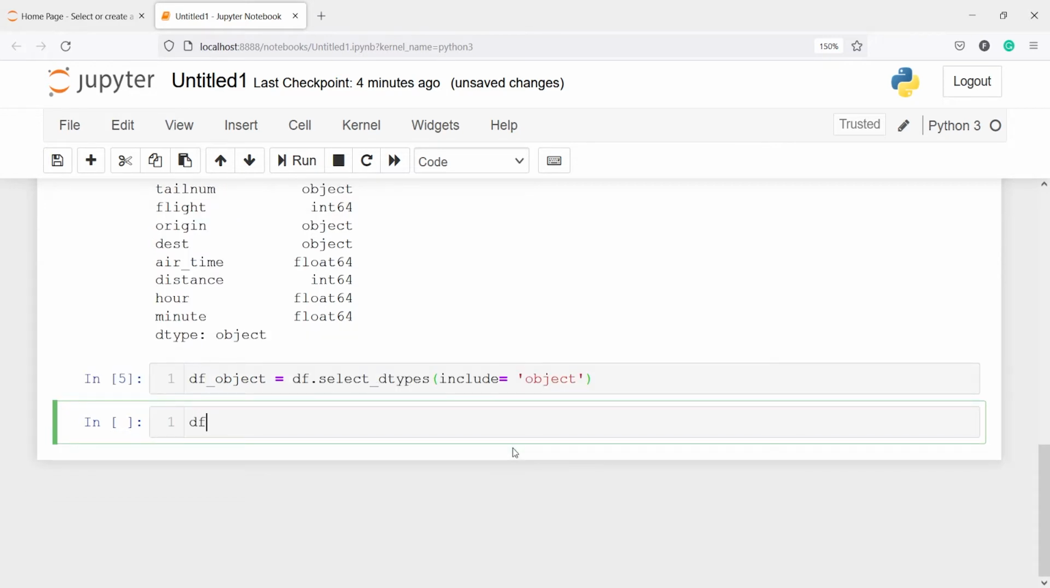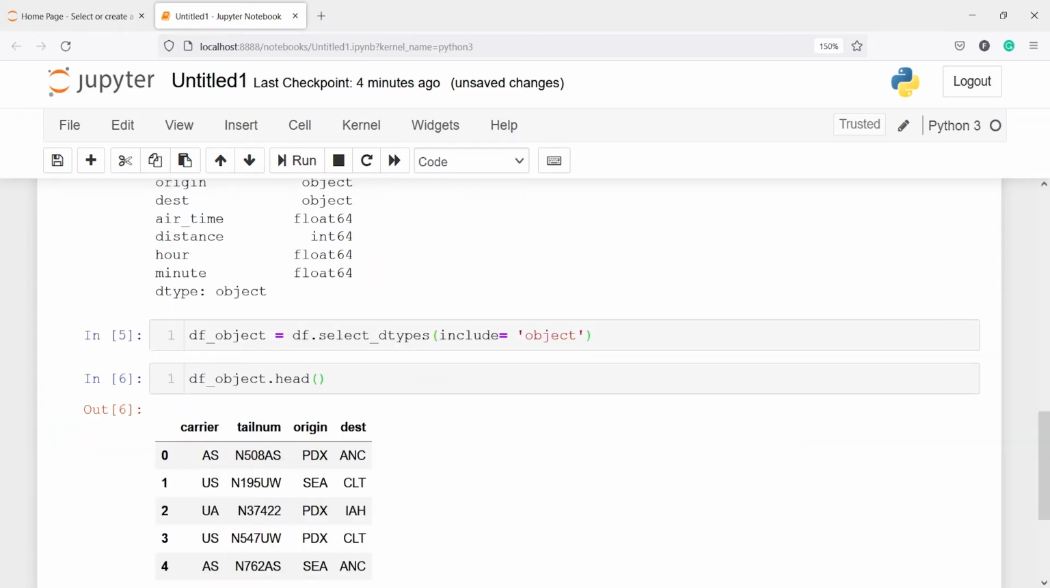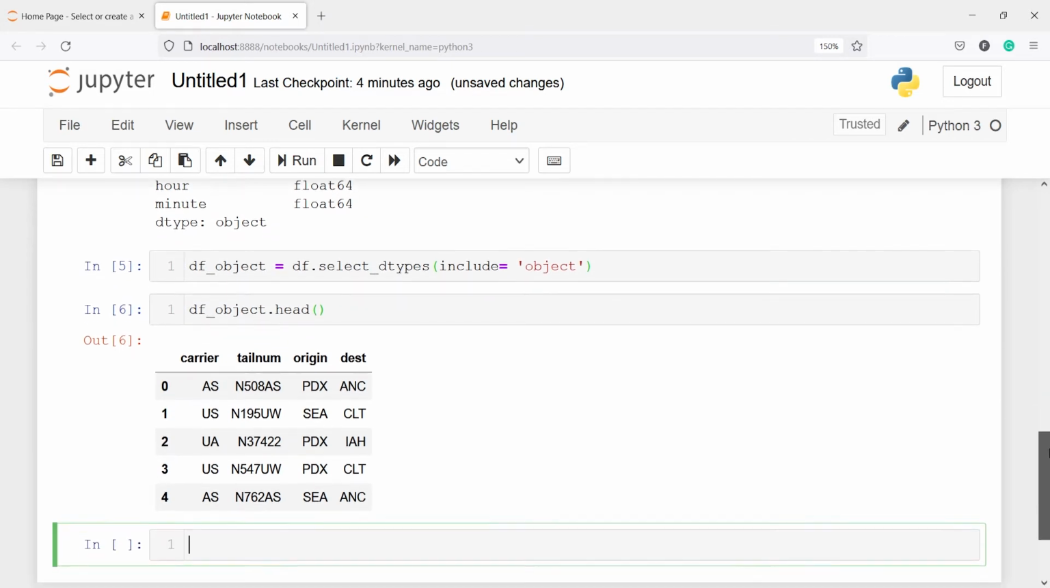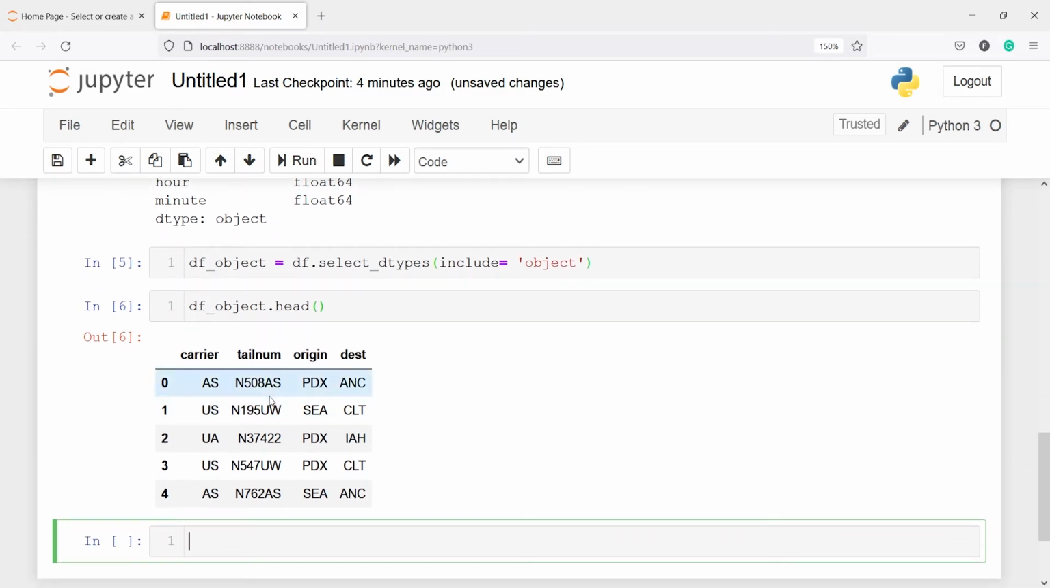Now if I call df_object.head, you can see that we have only a few variables here, and all these are categorical variables. We have carrier, tail number, origin, and destination, and in all these variables we have different categories. Now we are going to check the proportion and we will identify which categories are rare.